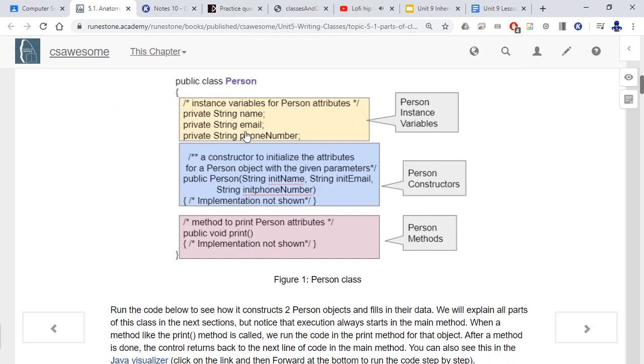So if I want name, email, and phone number, I'm going to say public class Person, and then up here I'm going to do my instance variables. Then there's this thing called a constructor that actually allows me to make Person objects. And then there are some methods. So what do I want the Person class to do? Well, in this case, maybe I want to be able to print out the data about an individual person.